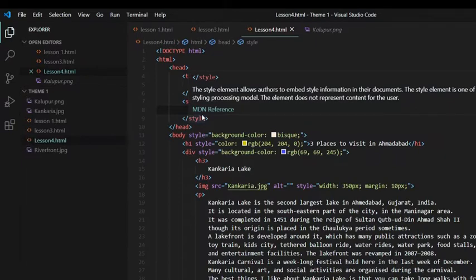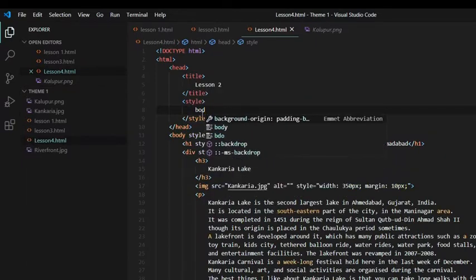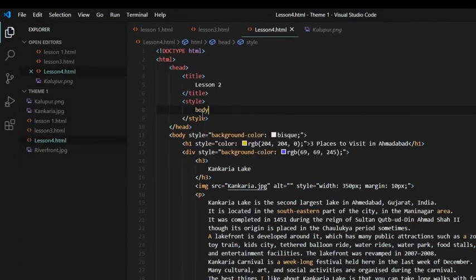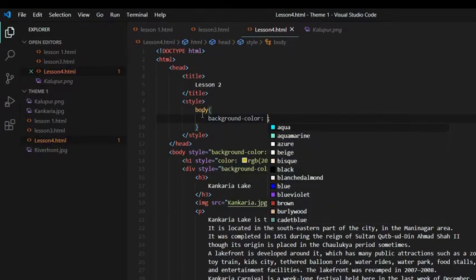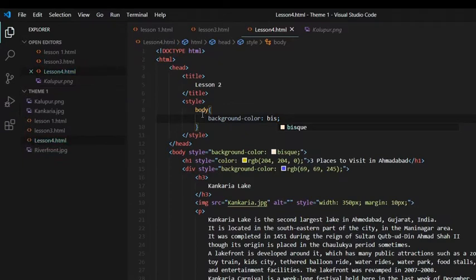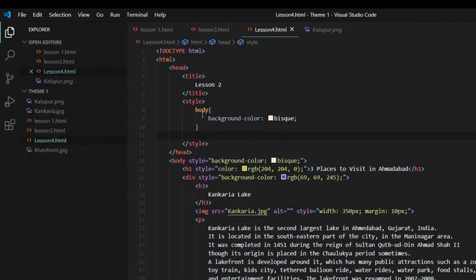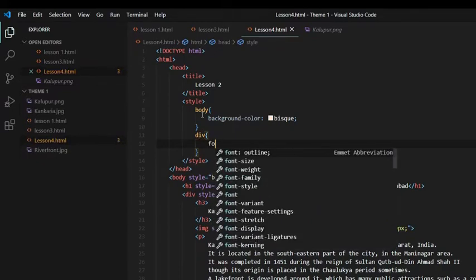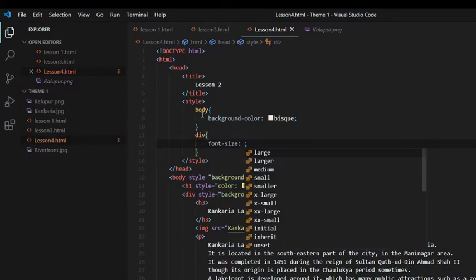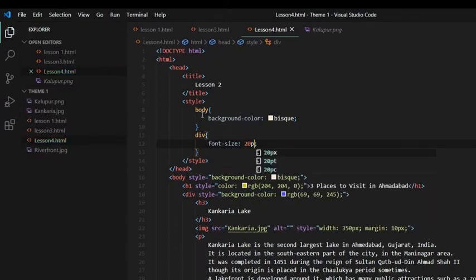Now I'm going to add style to the background color of the body. For that we need to initiate body followed by curly braces, and the background color, let's say I'm going to give it bisque color. Then I'm going to add style to my div tags, div followed by curly braces. First I'm going for the font size, and let the font size be 20 pixel for all my div tags.